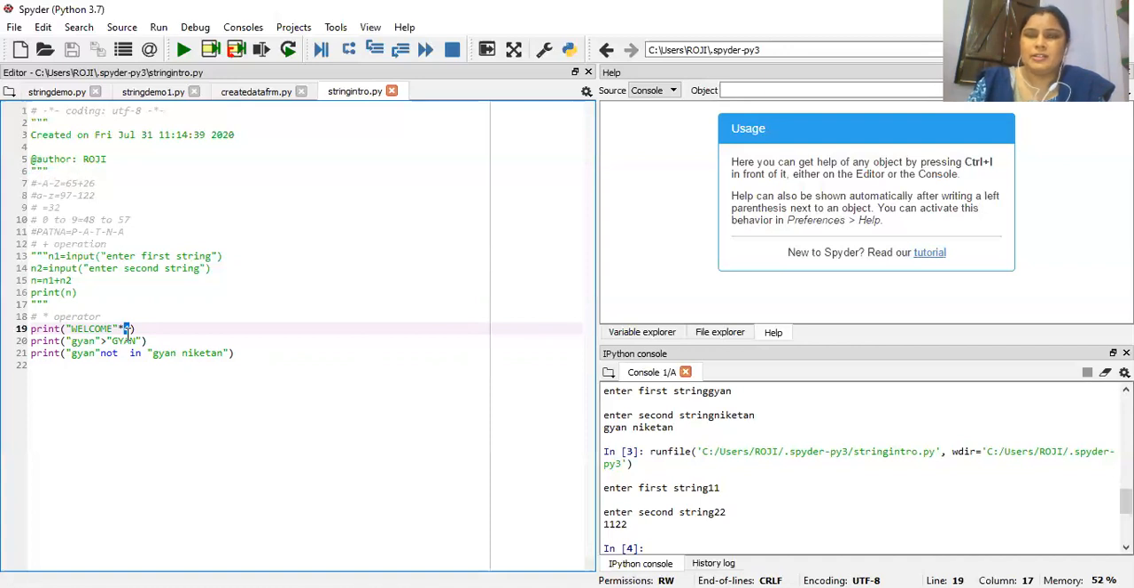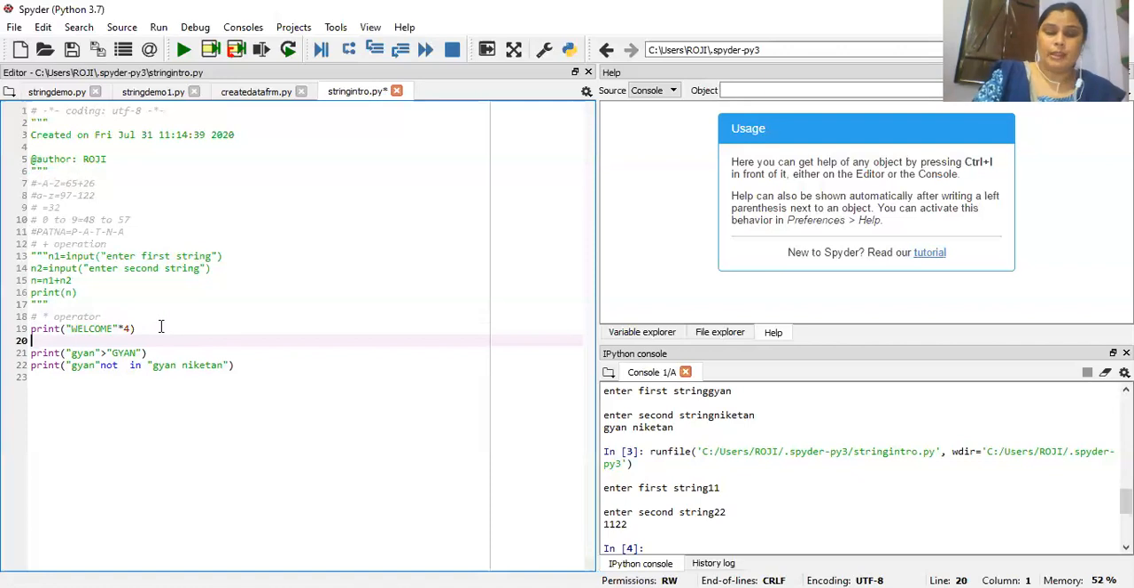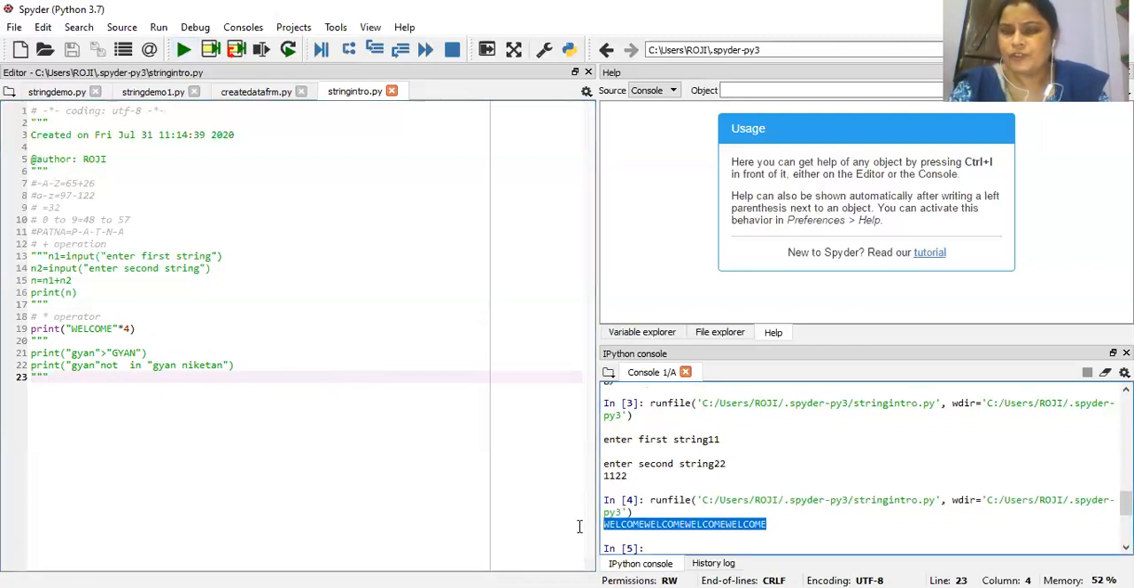And the third operation is the relational operators. How do we perform the relational operators? So let's see the working of the multiplication operation on string values. Suppose we print welcome star 4, that particular string will be repeated 4 times. So the replication operator makes replicas of the string.